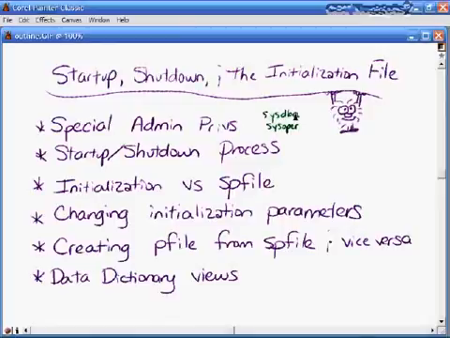We also talked about our different steps in startup and shutdown. Remember, we have the nomount stage. Nomount is when the initialization file is read and the background processes and memory structures are started up. And then we have the mount stage. That's where the control file is read and the instance is associated with the database. And then we have the open stage, where the database is actually available to the end users.